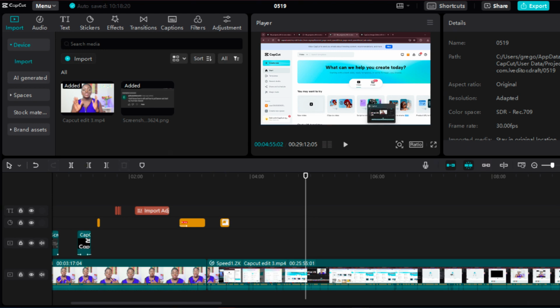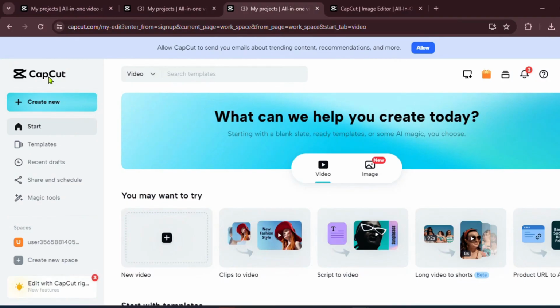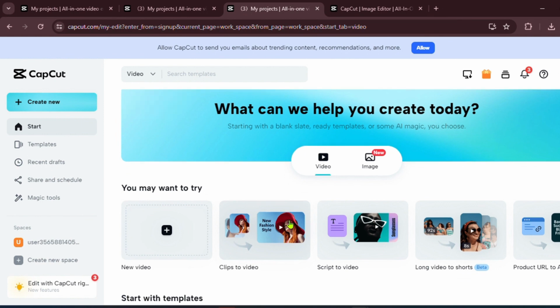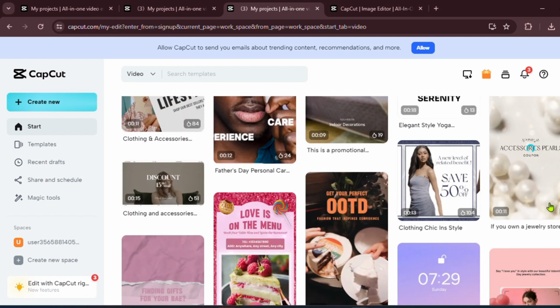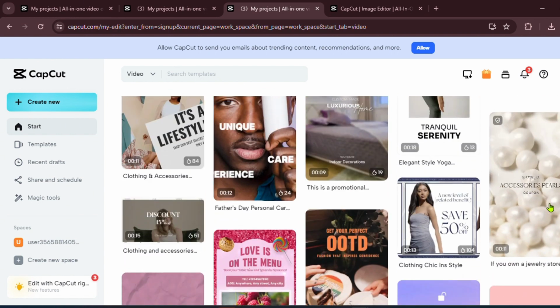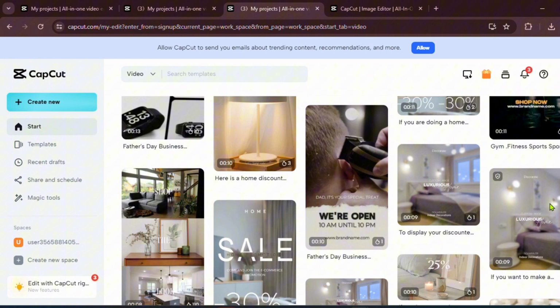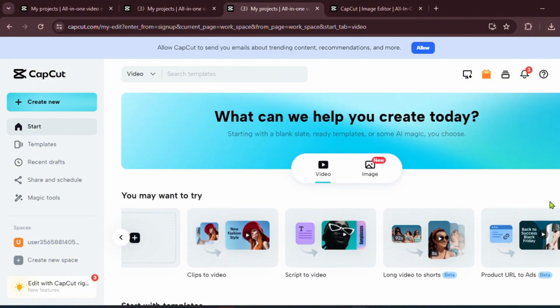But what I must tell you, using it on the internet, it's much easier, especially if you're used to using apps like Canva and the rest of it. It makes it more user friendly if you're not used to editing. And as I said, this tutorial is beginner friendly.